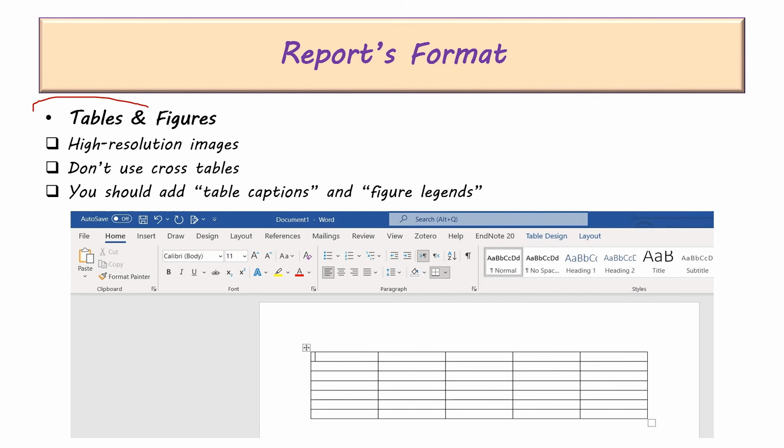If you want to add tables or figures to your case report, the figures should be high resolution. Some journals will reject your case report only because the images or figures you submitted are low resolution images. So always please choose high resolution images, and you can change the resolution of any image online using websites that increase the contrast, enhance and improve the quality and resolution of the image.